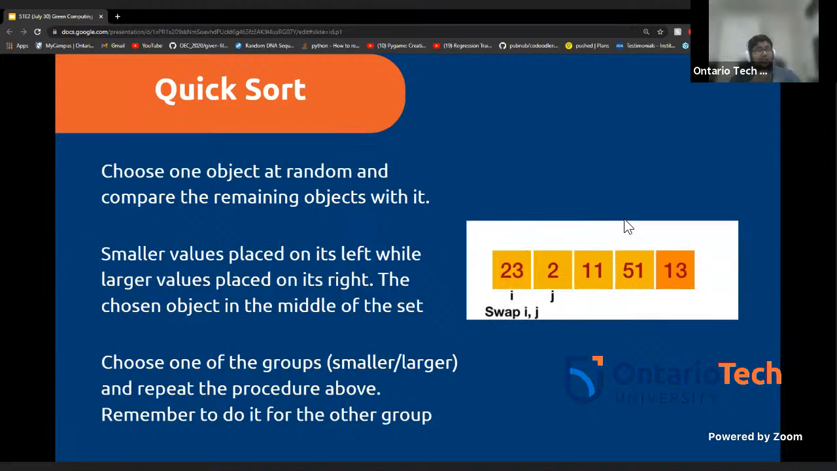Now what you need to do is, after you do this once, you have to make sure that you keep doing this again and again for the smaller one and also the larger one as well. So you know how you are sorting your things. You basically just repeat the procedure above, right? And remember to do it for the other groups, the smaller one and the larger one. So you take a random object, you compare it, and anything that is smaller, we put it on the left. Anything that is bigger, we put it on the right. And then we do the same thing for the small and the bigger list.